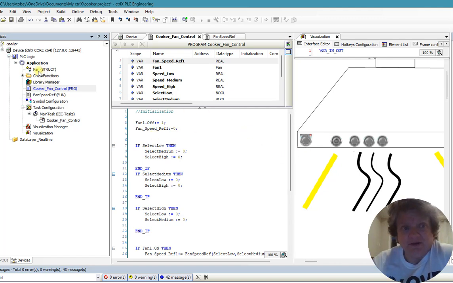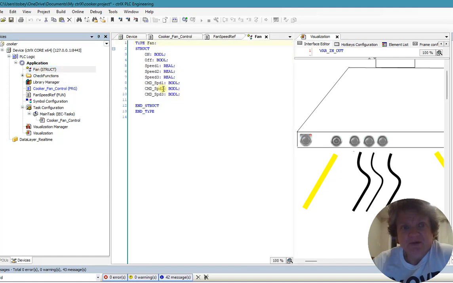And if you take a look, I created a structure. My structure looks like this. I took a fan as a type, did an on, off, speed 1, 2, and 3, and then a command 1, 2, and 3, just to practice thinking in object-oriented. Anyway, that's the fan structure.